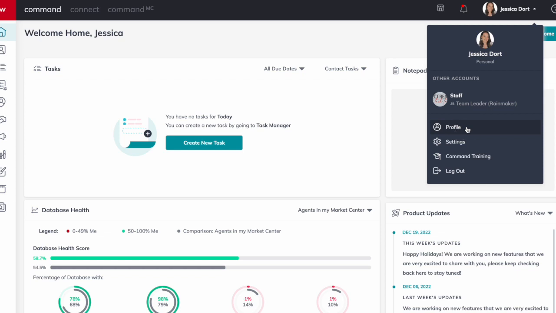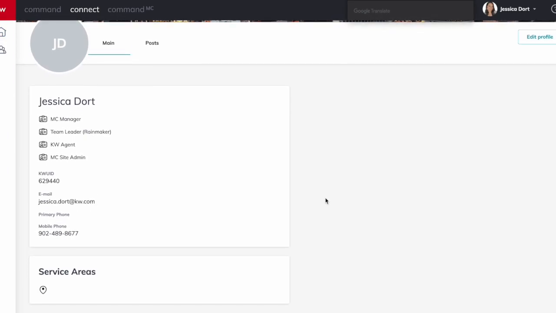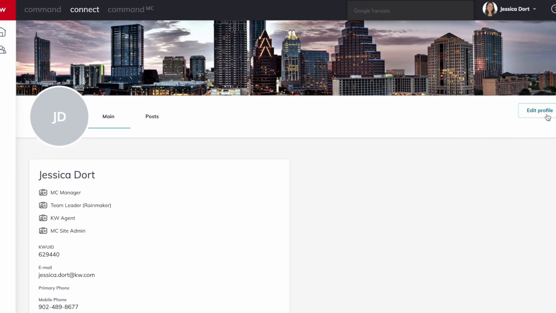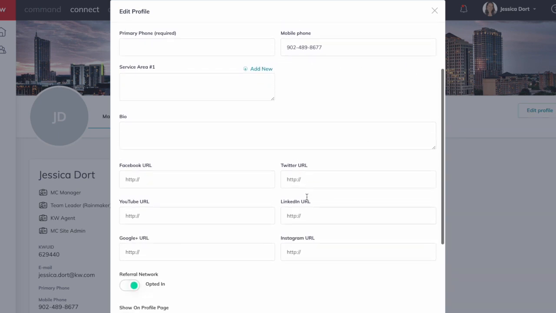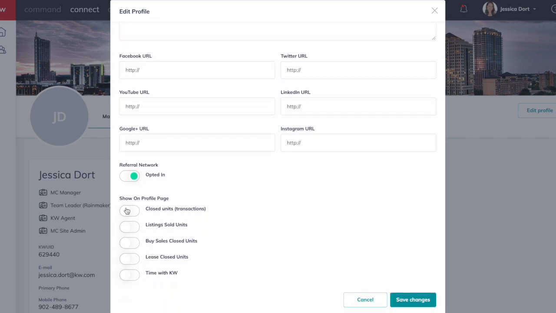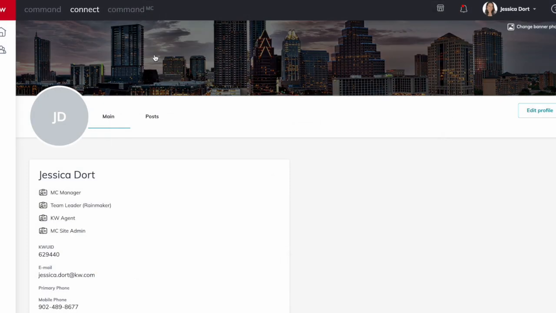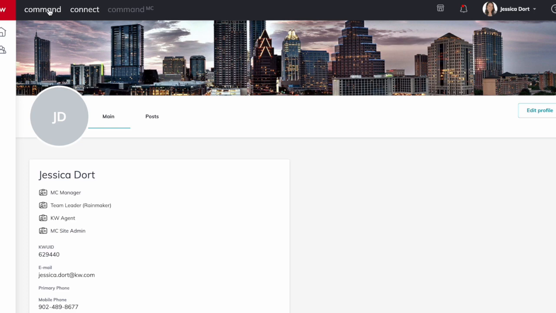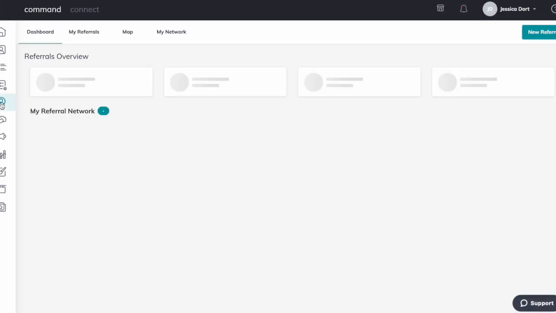So when you click on your name here at the top and go to Profile, not to be confused with your marketing profile, this is your Connect profile, which is going to show up on referrals. So you want to click Edit Profile, and in here, just make sure everything is filled out. You can add multiple service areas wherever you do work. And at the bottom, just make sure to filter your preferences based on your production that you want to show to other agents. And you'll see how that works in a moment. So once you fill that out, click Command here at the top to get back into Command, and then we're going to dive into referrals.